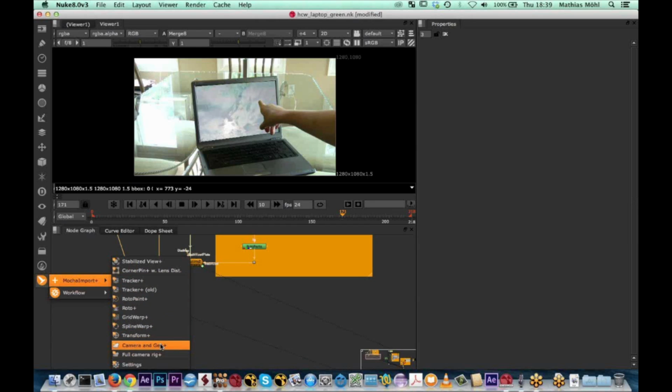And then we have these 2, and these are for the 3D stuff, for the camera solver. So the full camera rig is what we're going to use now. Camera in Geo does only create 2 nodes, just a camera and the geo for the point cloud, and you can use this if you have your own rigs and just want to insert the data. But most of the time, I think the full camera rig is what you want.